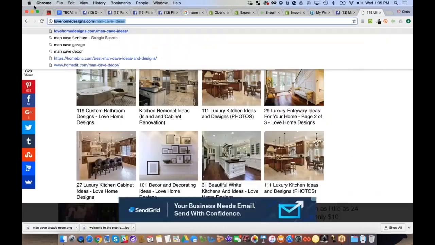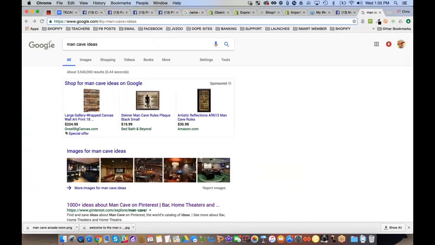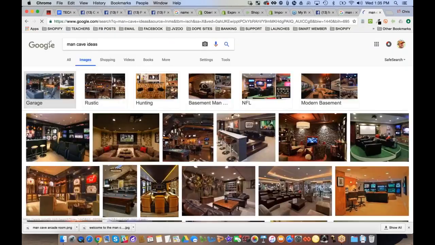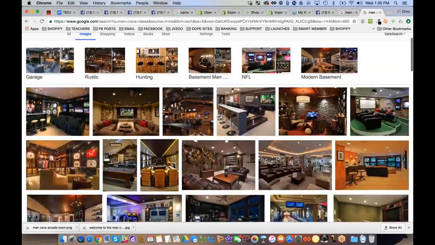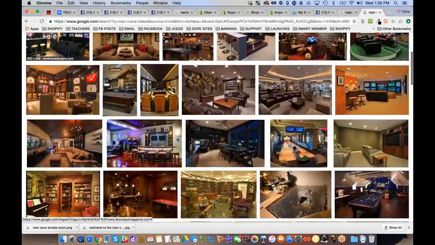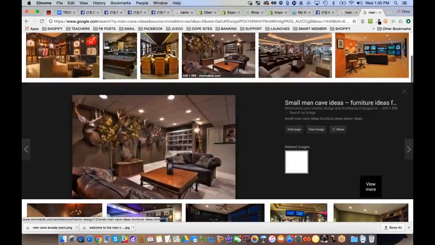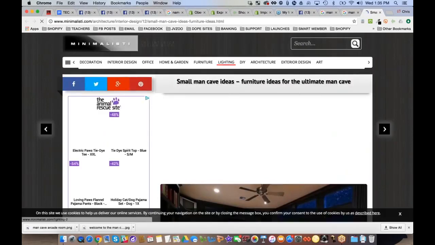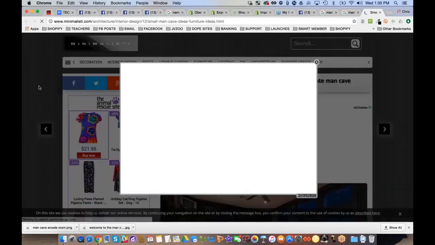So let's grab a couple more really quick. I'll usually do a post and then pictures. So let's go man cave ideas. Now let's go to images. And let's just look for a cool image. Same kind of thing, right? You're looking for a really cool image, something like this maybe. Visit page that the image is on. Small man cave ideas, furniture ideas for the ultimate man cave.